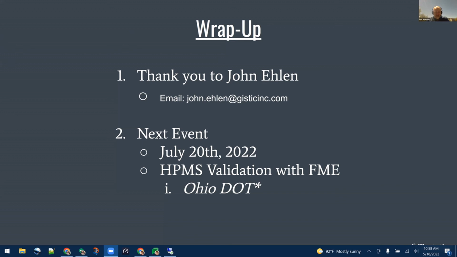We're going to do HPMS validation with FME in Ohio. Yeah, that's right. We have Ohio DOT slated to talk about that. So that should be really interesting, especially for those using roads and highways. So this will be a good one. And so that's what we got.